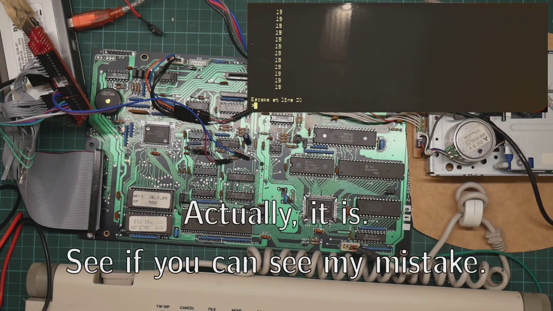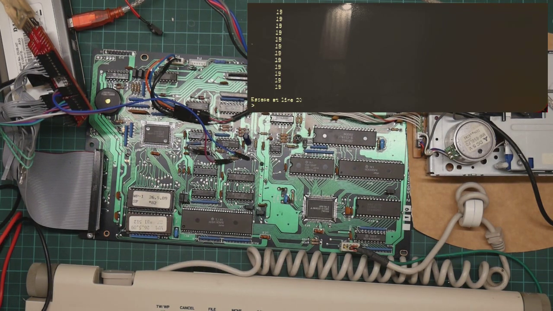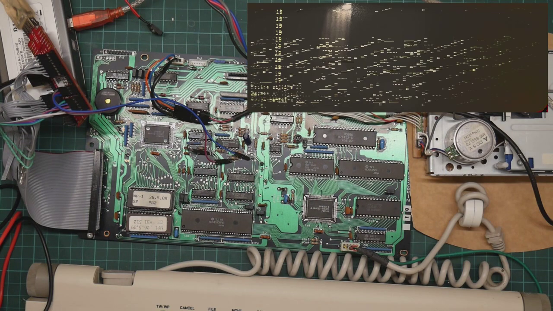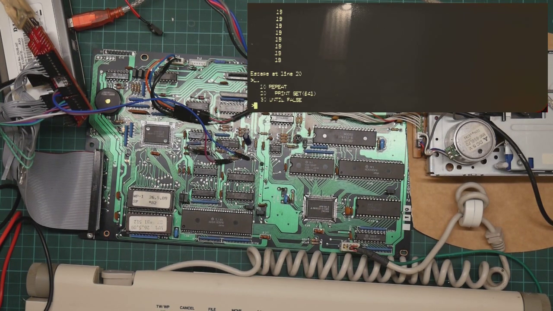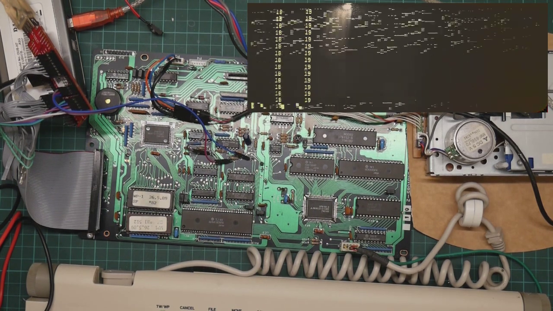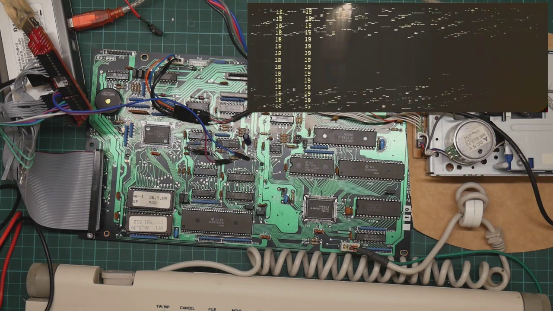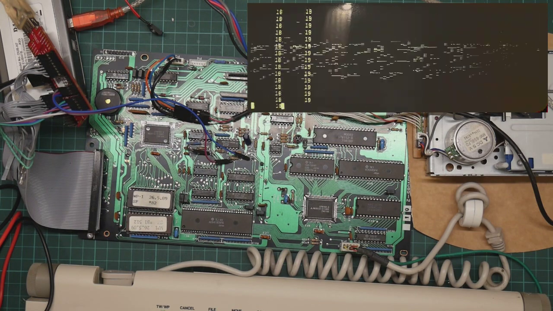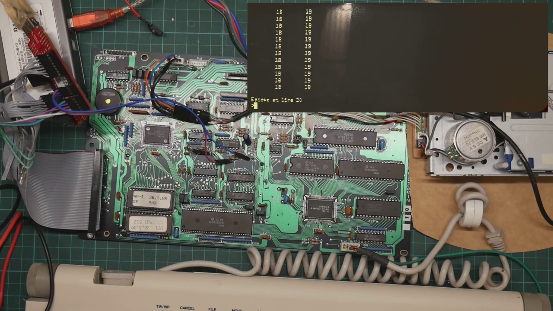That's not right. 1, 9. No, that should be 1, 3 from looking at the other monitor. One eight is wrong too, actually. Intriguing. Most intriguing.